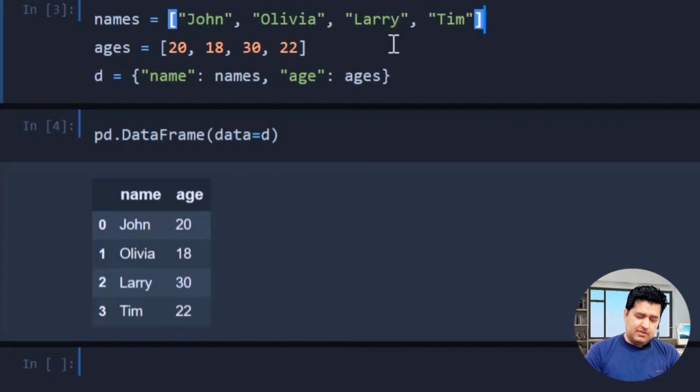What we did here is that we have a list of names that is assigned to a variable names. Then we have a list of ages which is assigned to a variable ages. We created a Python dictionary from the names and ages variables, and we assigned those 2 variables to 2 keys of this dictionary, name and age, and then we assigned this dictionary to variable D.